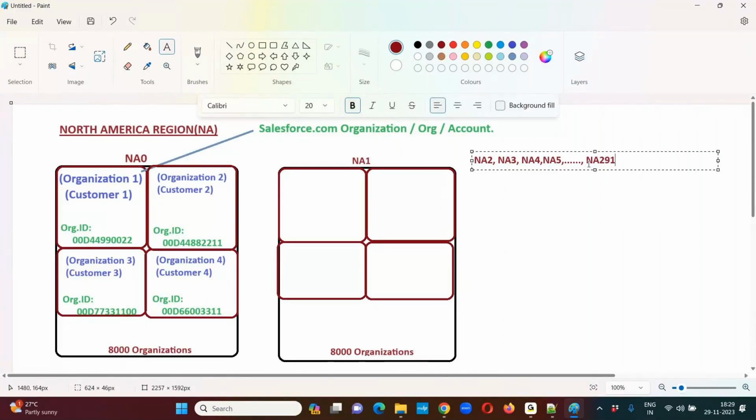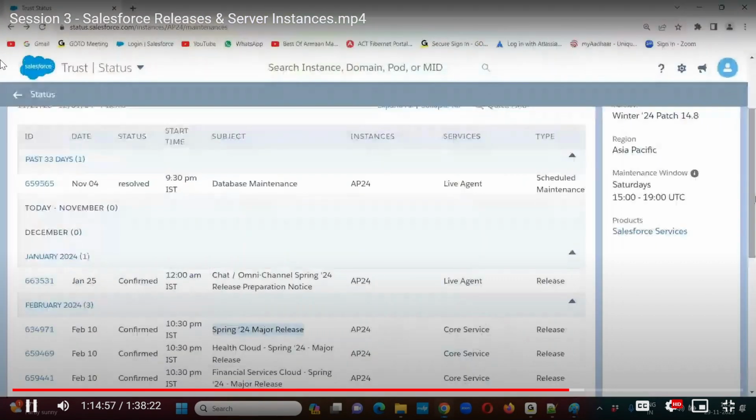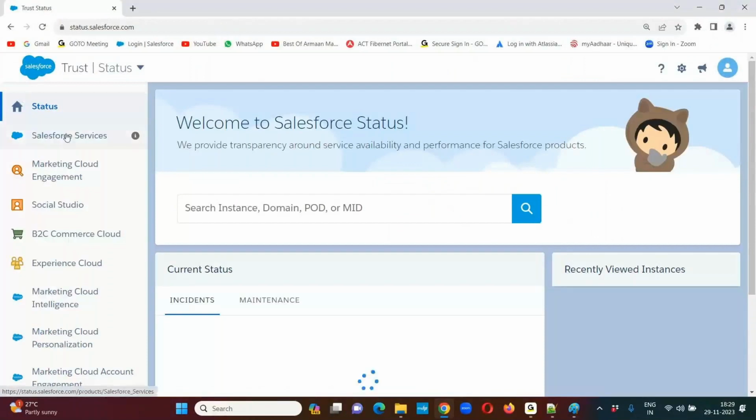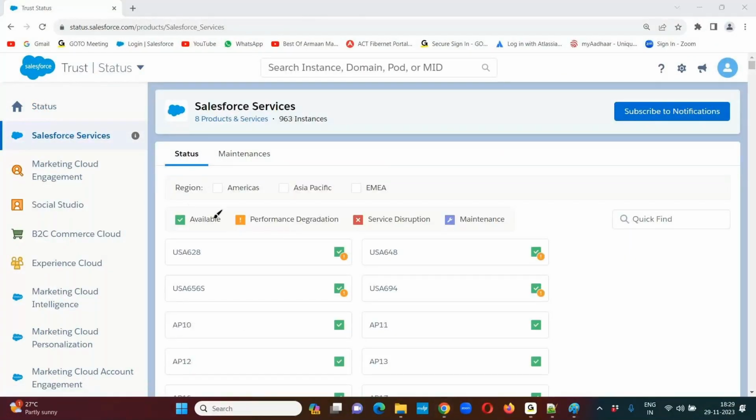These are purely production servers, where exactly the live data and the live applications are available. Now, if you want to check this server information, you can go to the website status.salesforce.com. Go to the Salesforce services. Here we will have the regions. These are the three regions where Salesforce is operating its business: North America region, Asia Pacific region, and Europe, Middle East, and Africa region.